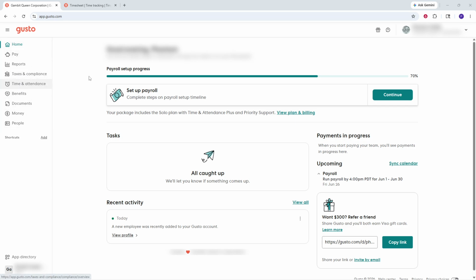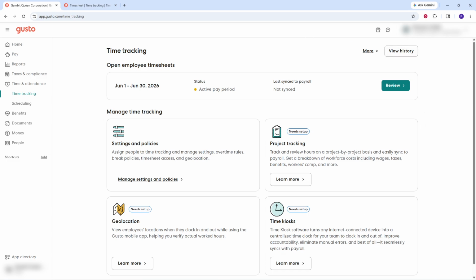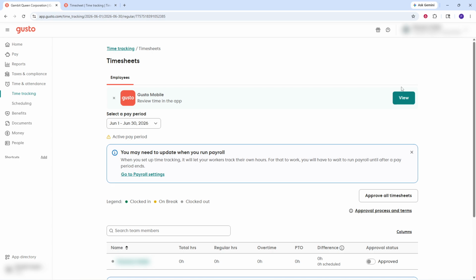For this tutorial, we'll be focusing specifically on Gusto's built-in time tracking feature, which allows you to manually record hours directly inside the platform. From the menu on the left-hand side, click Time and Attendance, and then choose Time Tracking. This will take you to the area where timesheets are managed for the current and upcoming payroll periods. If you're responsible for entering hours for employees, this is where you'll spend most of your time.